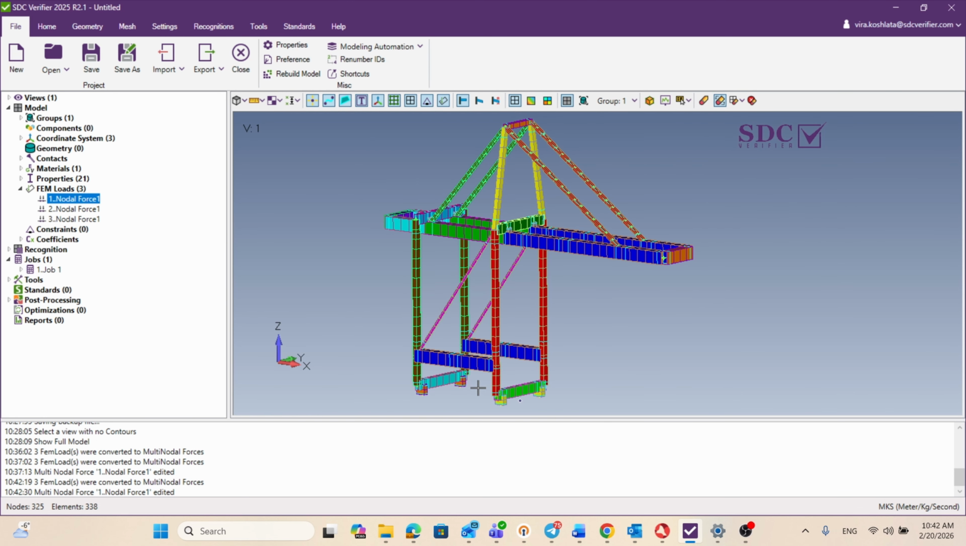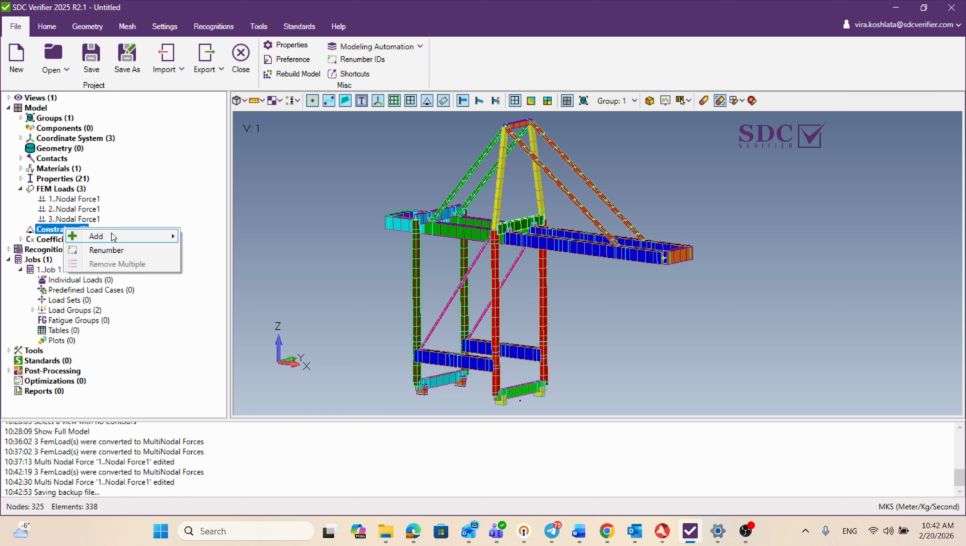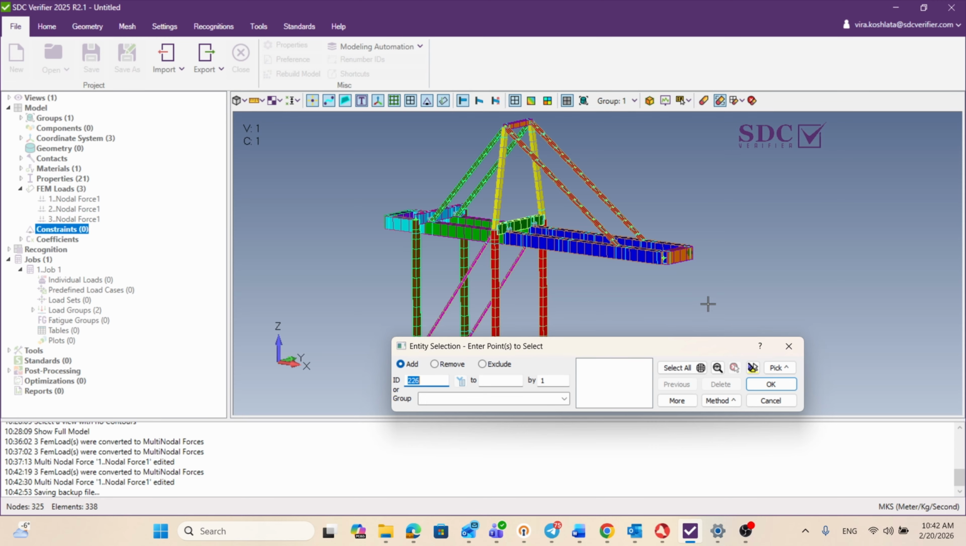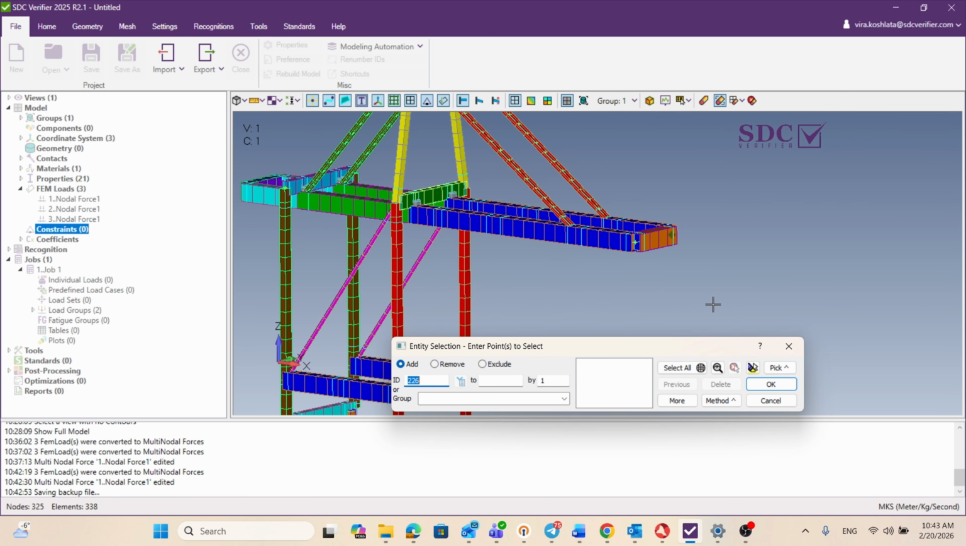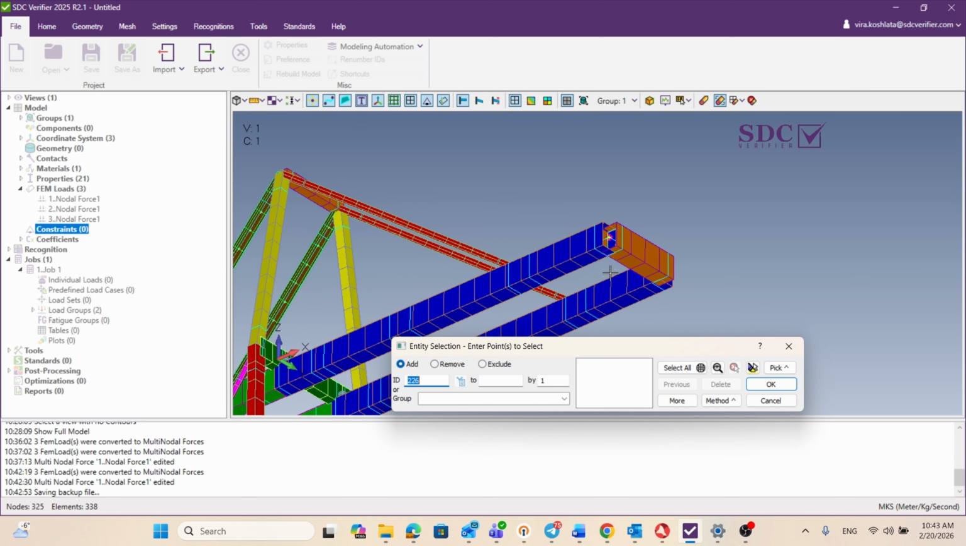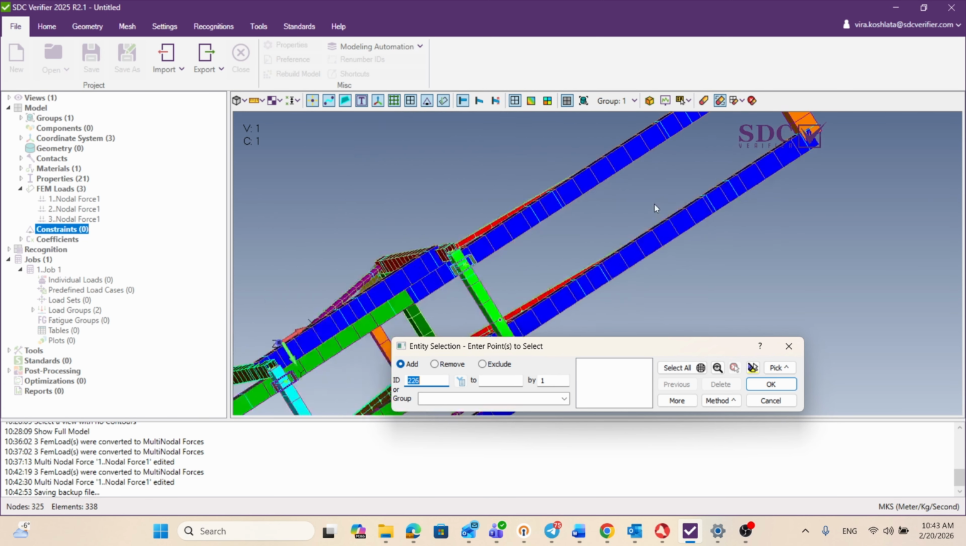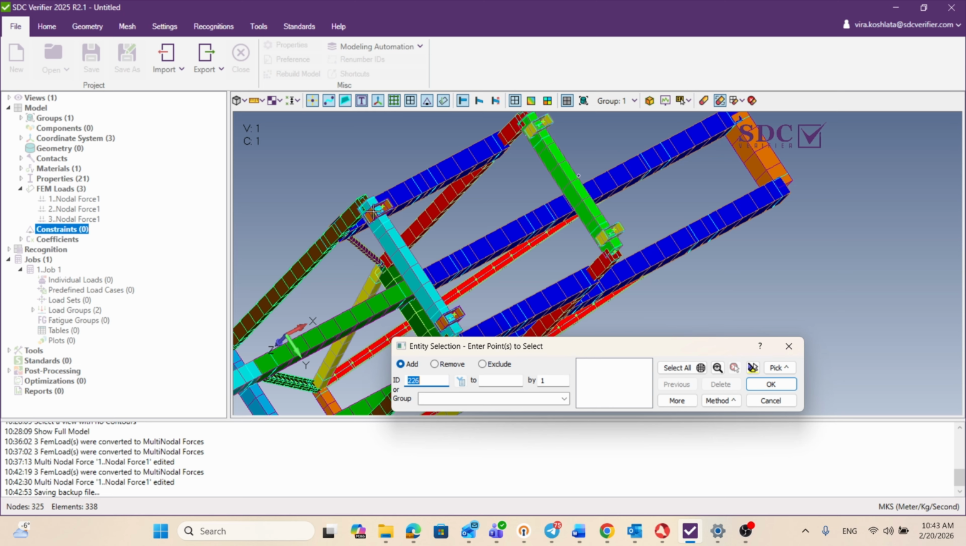What I would also like to show you is how to add the individual load to our crane based on the FEM loads we have recently created. But before we do that, we need to create a constraint to our crane. So, right-click on Constraints, Add on Point. For convenience, I'm zooming in.